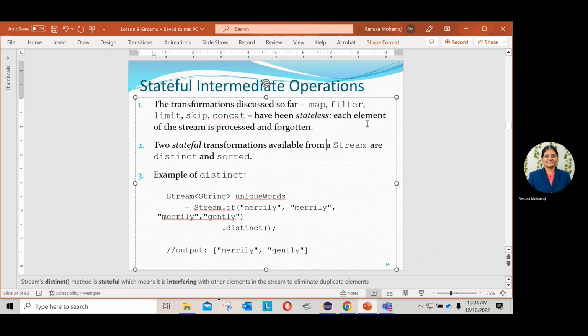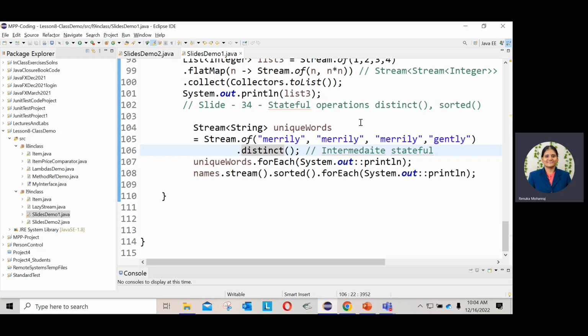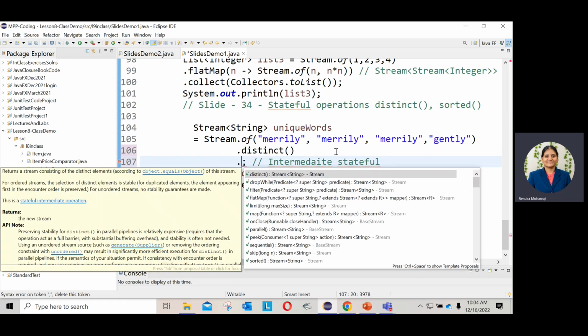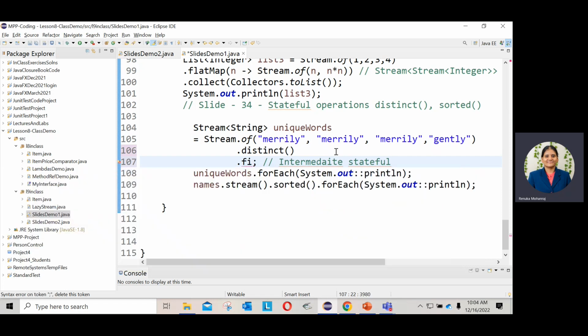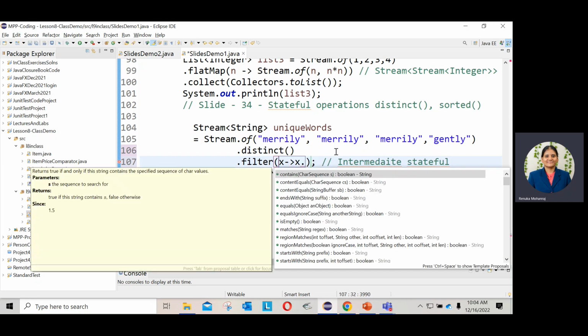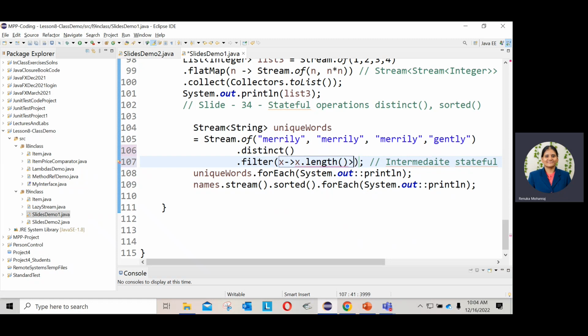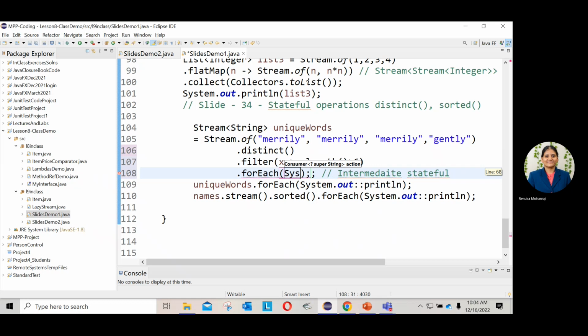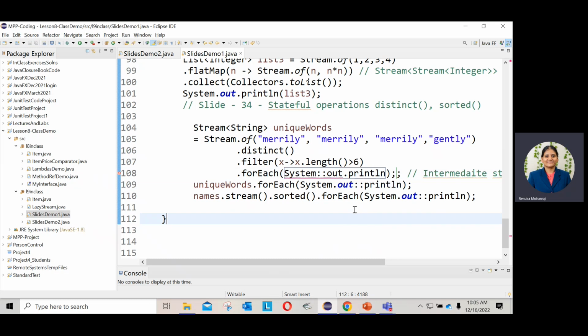Any other questions? Yeah. When I do this thing, then if I continue processing on this stream, it will throw an exception. So what exception? After distinct, you want to do something. What operation do you want to do? I can filter. Right. So I can filter, take the input from the distinct, input dot length greater than 6. Then I'm going to do dot forEach. If you apply some terminal, it won't work. System dot out colon colon println.